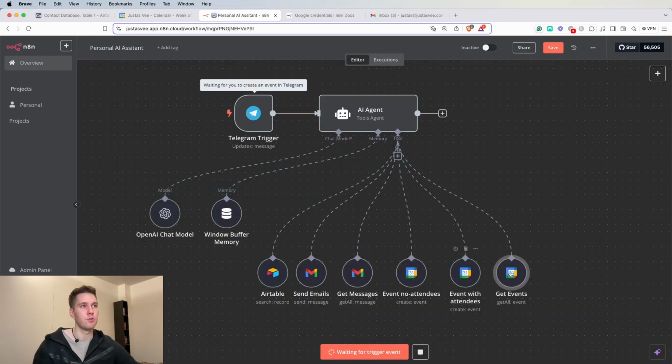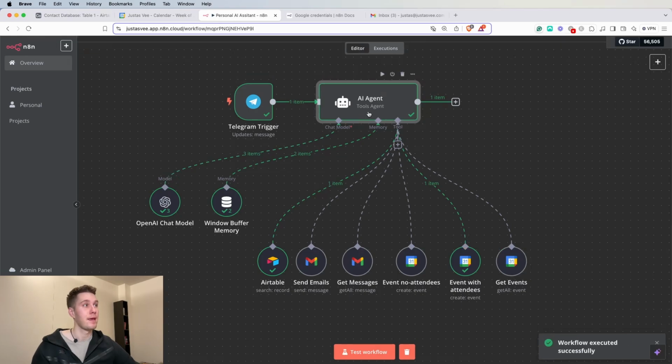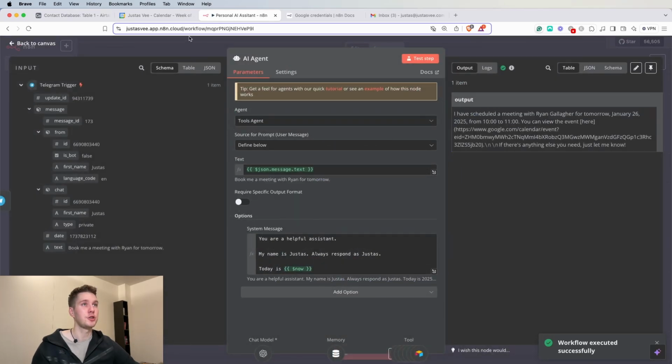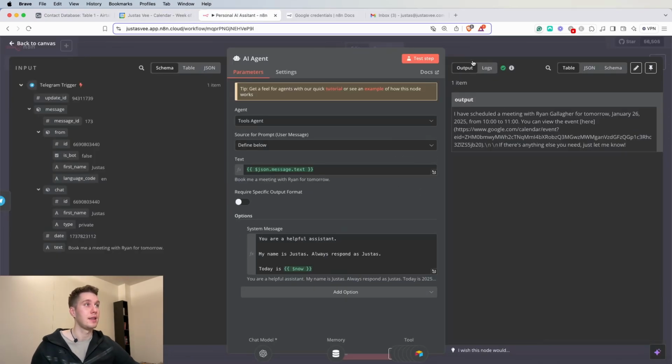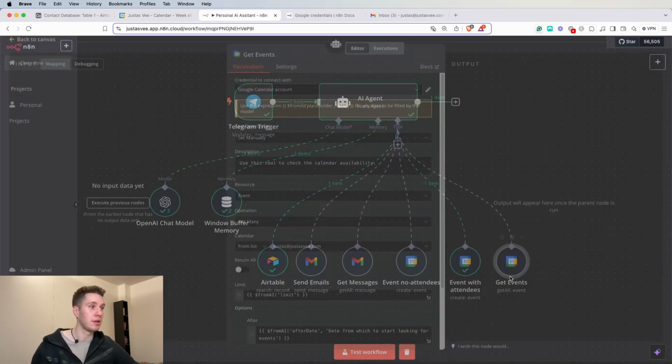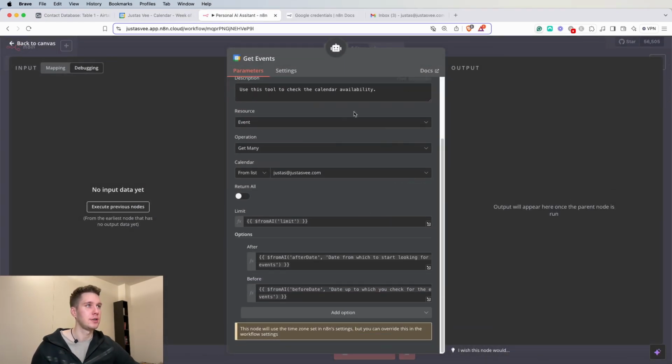So now I'm gonna test the workflow. Again, it's getting my meetings. Then what it does, it books a meeting with an attendee and it gives me a summary. So scheduled for actually the same time. Okay, so that means we have a problem. It doesn't understand that it shouldn't overlap.